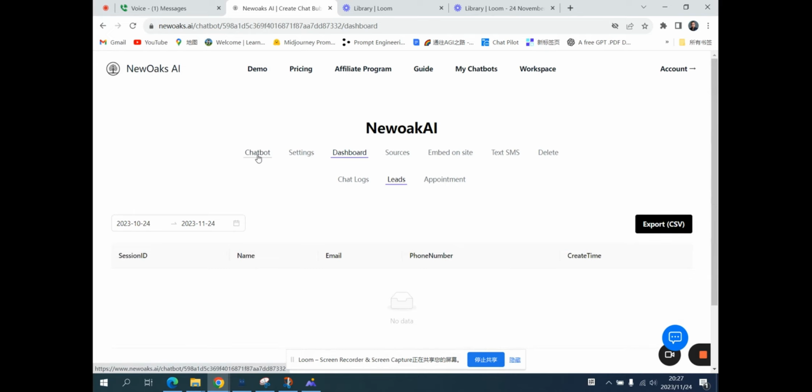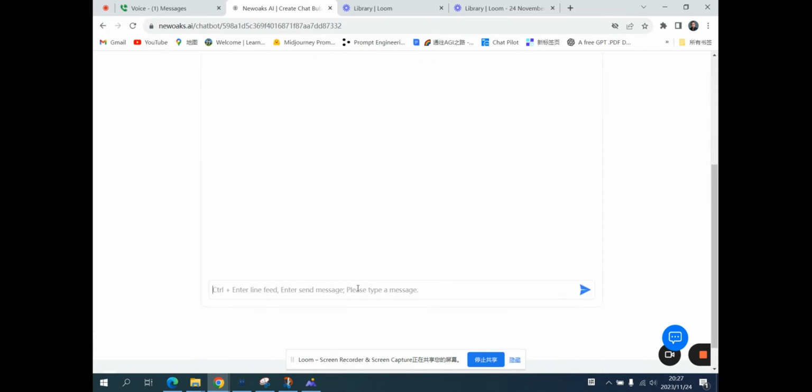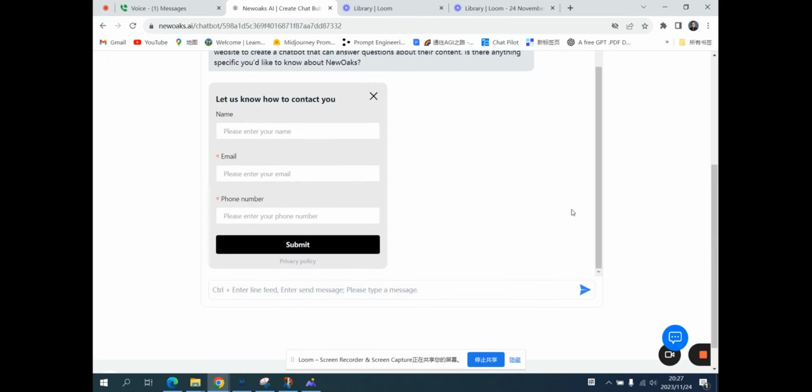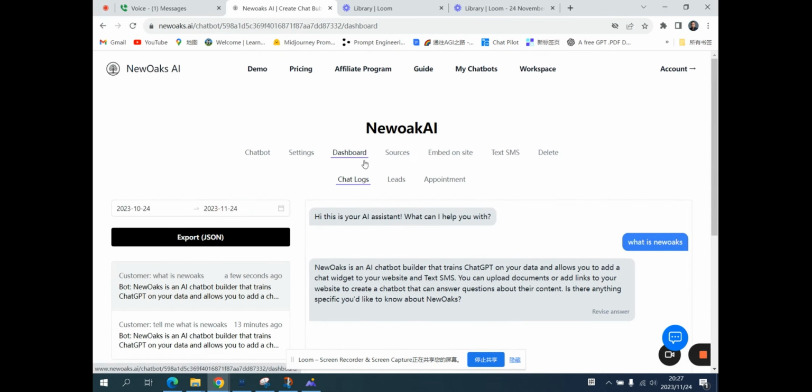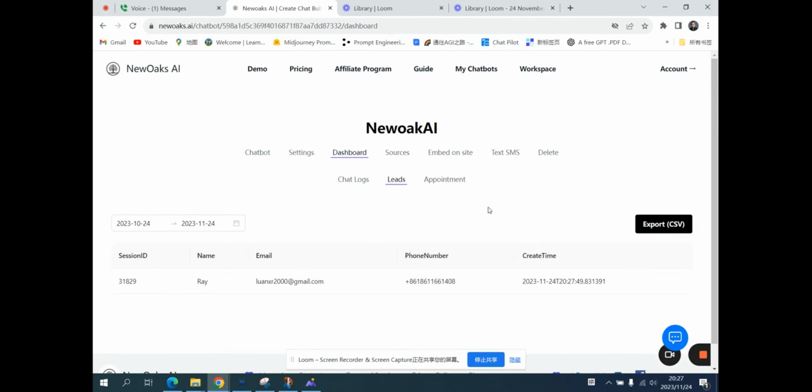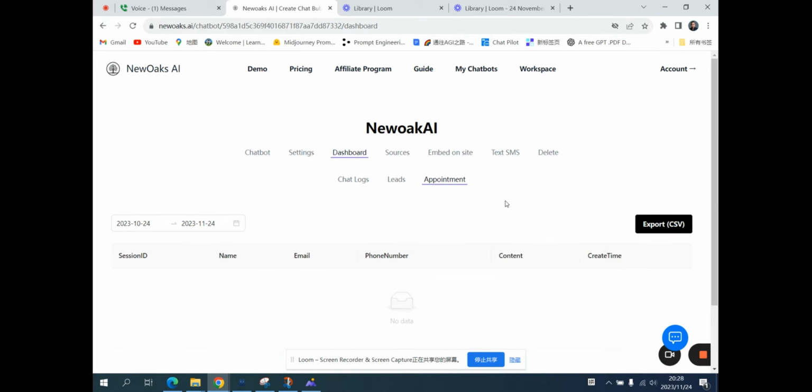For example, if we go to the chatbot here, and let's ask a question. What is NewOaks? Then you see the lead capture form has popped up. You can input your name, your email, and your number, and submit. Then you can see the lead capture report on the dashboard. And also you can export your leads through a CSV format file. On the appointment reporting panel, you can check out all the appointments made through the calendar that we just set up.